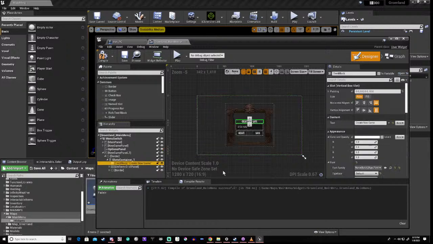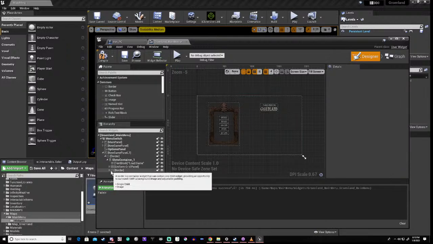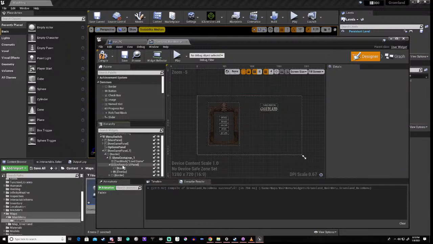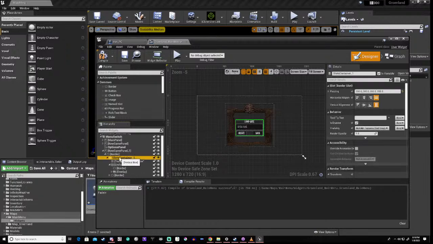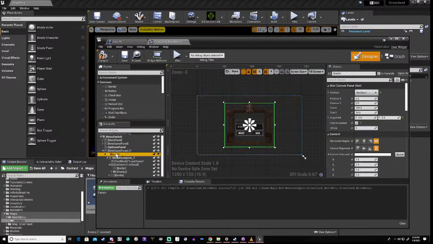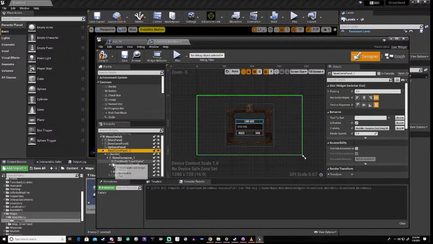Okay, so this is going to be load game. And we are going to have a uniform grid here, but we're going to probably wrap it in a couple of canvas panels so that we can get a scroll bar on it. Right, that's the widget switcher slot.